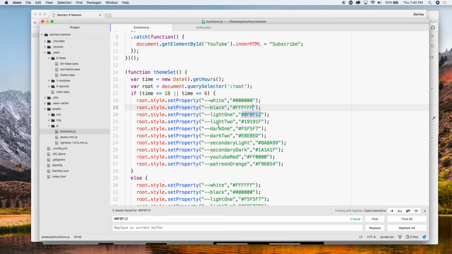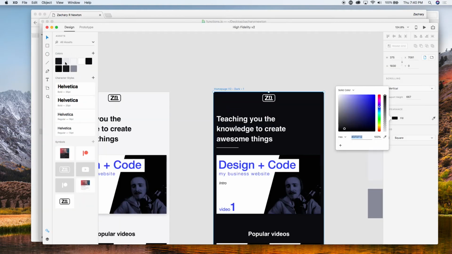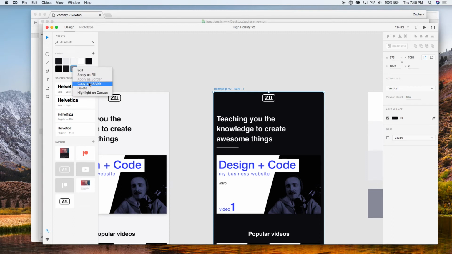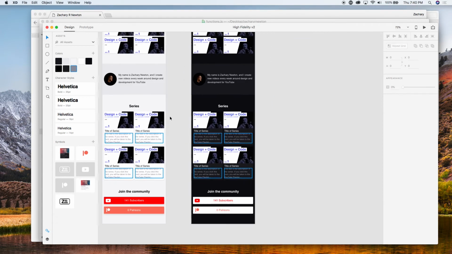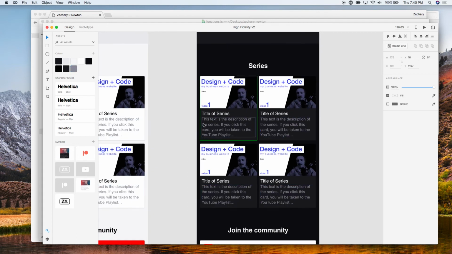We switch these two, these two, these two. Secondary light and secondary dark. Let's go ahead and, well, first of all, let's see where we're even using this. This is the secondary light 888899. Let's see, where are we using that? Is that this one? 888899. Highlight on canvas. We're using it down here.